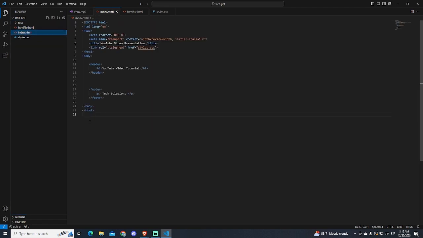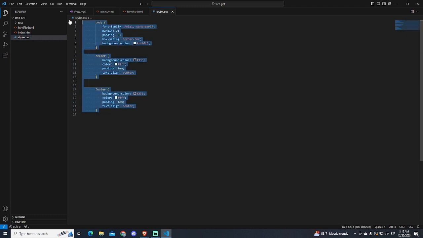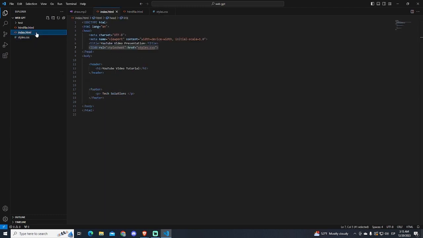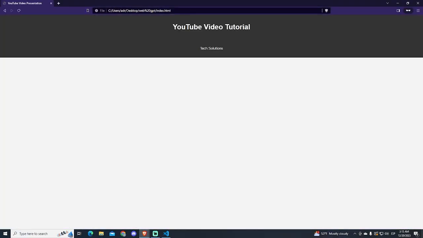In my case, I will use this file I have already, which has some simple CSS so it doesn't look that ugly. It has a simple header and footer. I will show how it looks. To run any HTML file, you need to copy the path of the file and paste it in your browser. You can also drag the file directly to the browser. This is how it looks. I will be adding the YouTube video in the middle of this header and footer.